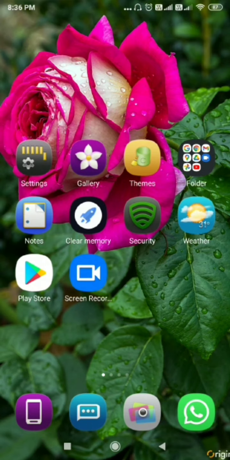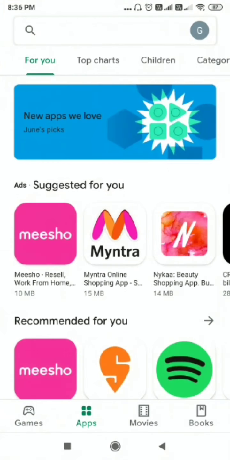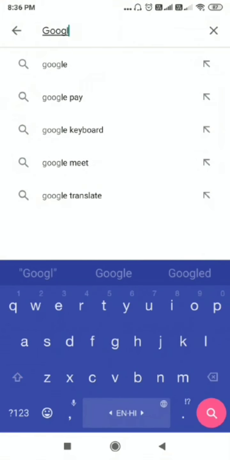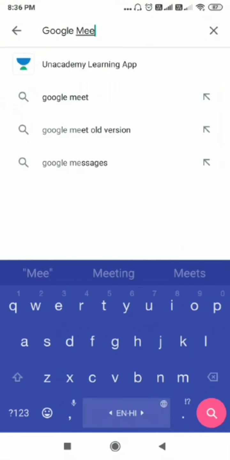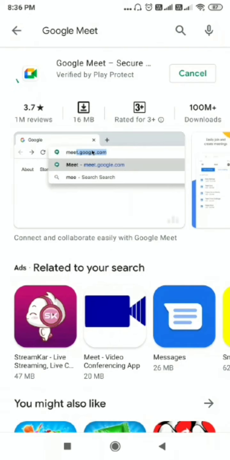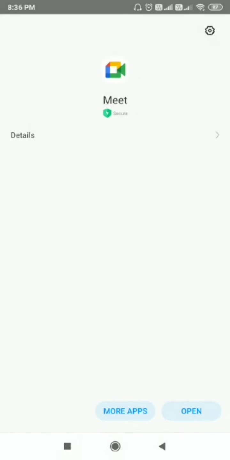So first of all, go to the Play Store and type Google Meet in the search bar. Once you search for Meet, let's install this app now. Once it gets downloaded, let's open the app.